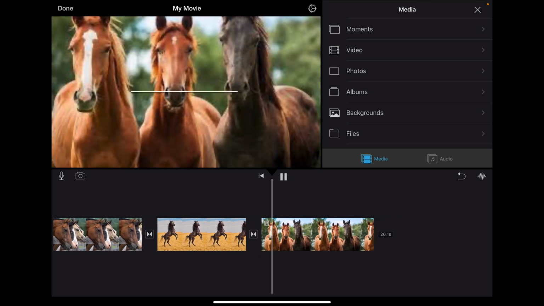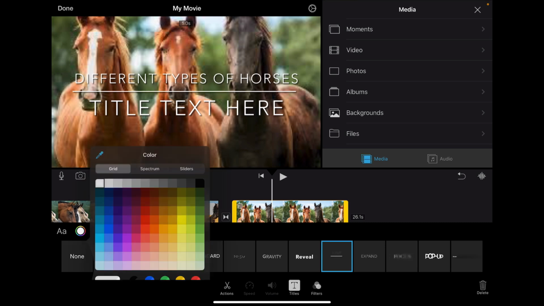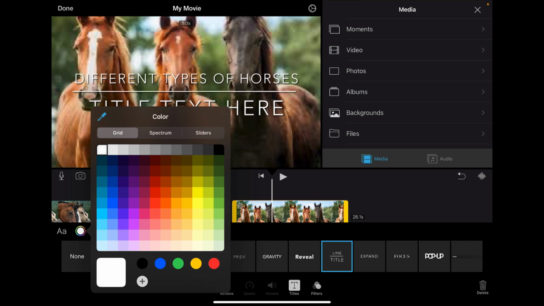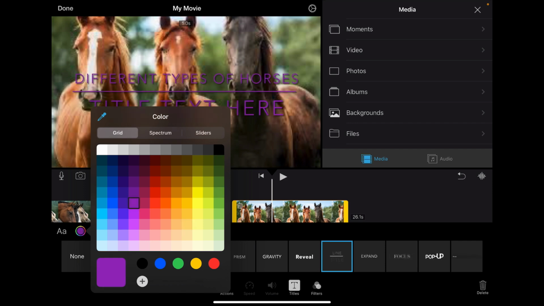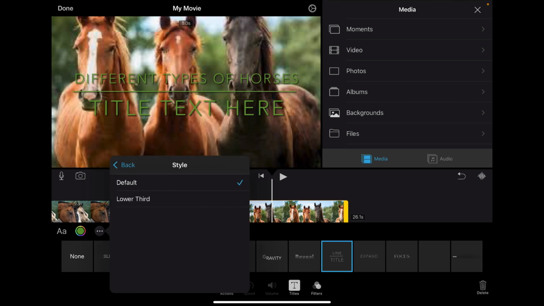You can also change colors of texts by going to the bottom left corner and choosing the color that you want. Say if I wanted green, I could pick any color on here and choose green that I want. You can also choose different styles that you want, like where you want your text to go.